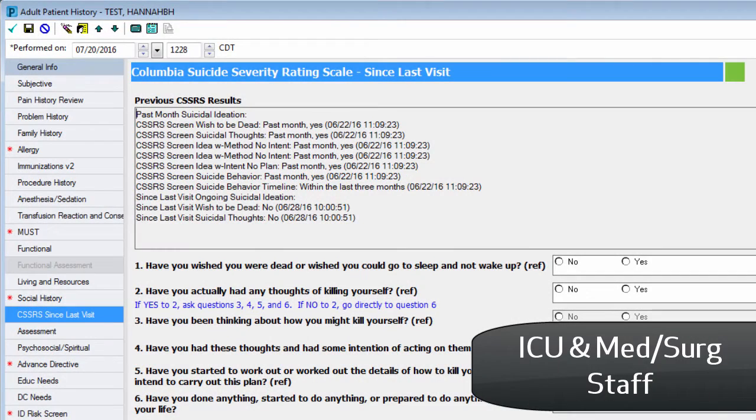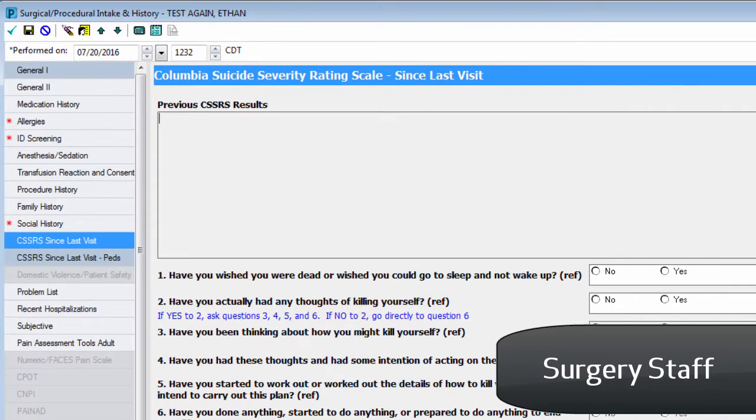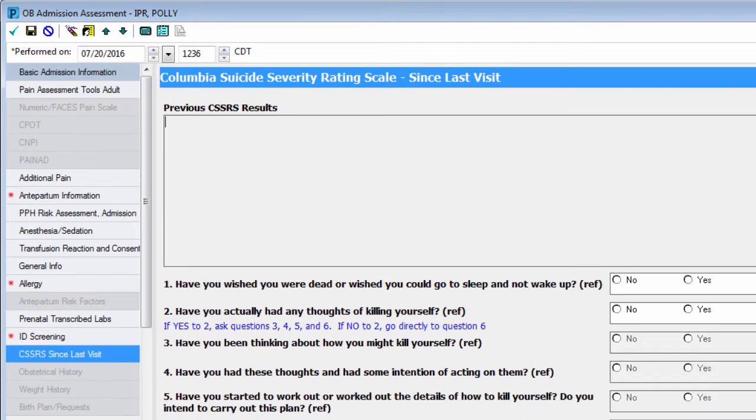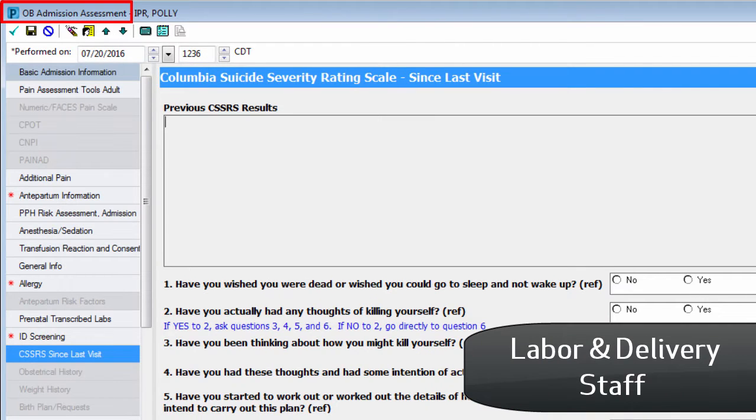For staff working in the ICU or Med-Surg units, the CSSRS can be found within the Patient History Adult or Admission History Pediatric forms. For those working in the surgery department, the CSSRS has been added to the Surgical Procedural Intake and History form that you are currently using. Please note that the surgical intake form includes separate CSSRS sections for adult and pediatric patients. For staff working on the labor and delivery units, the CSSRS can be found in the OB Admission Assessment form.